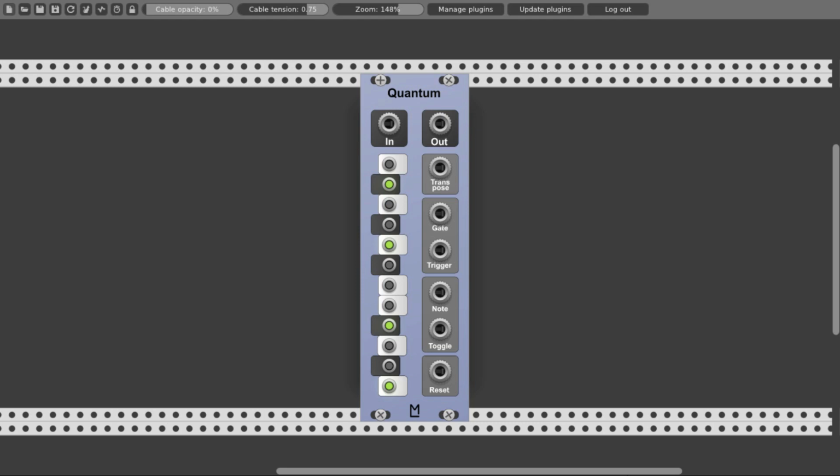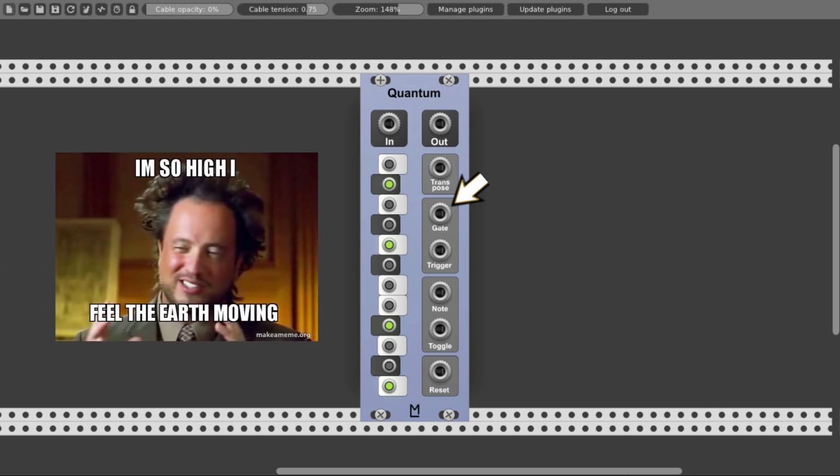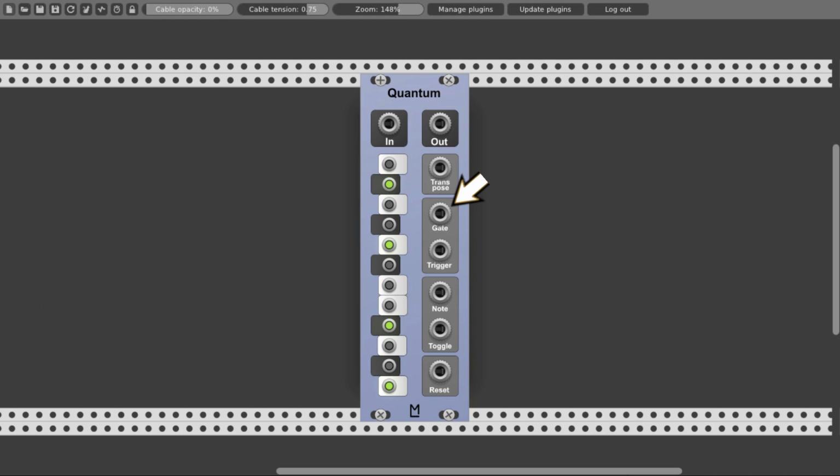Then we have 2 outputs, gate and trigger. The gate output will go high and stay high so long the incoming voltage is quantized to an active note, and out of the trigger output we will receive a trigger each time there is a change in pitch.